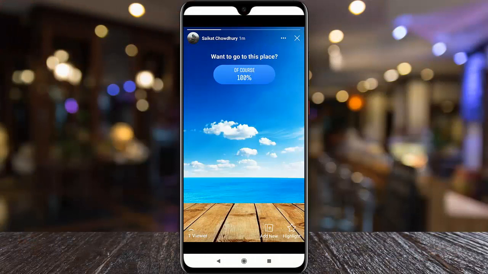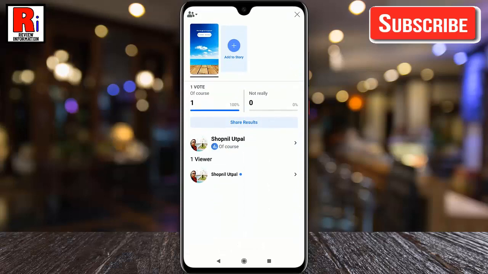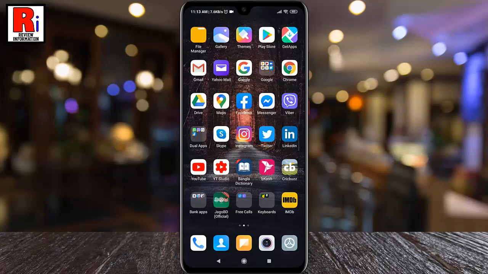When you add a poll to your story on Facebook, you can ask a question, customize the answers, and let people vote for their favorite option. To begin, open the Facebook application.